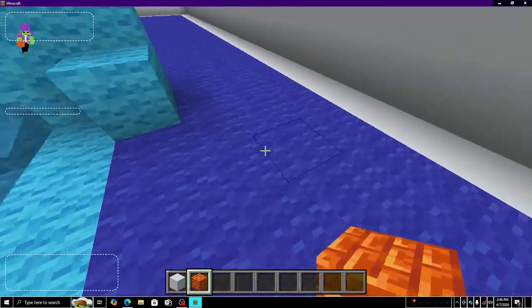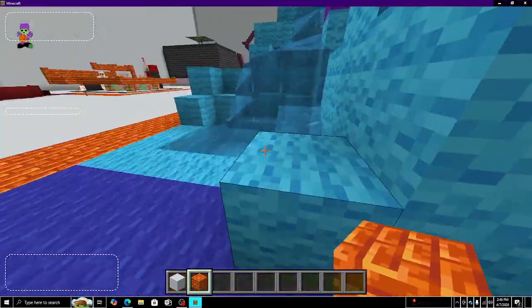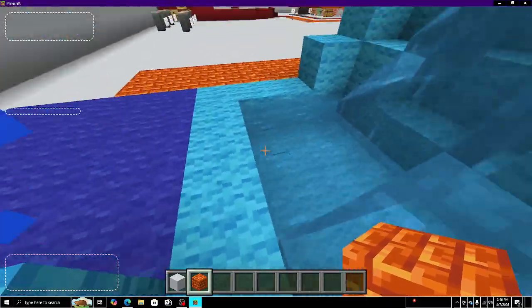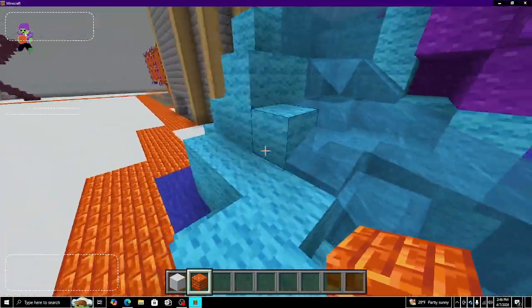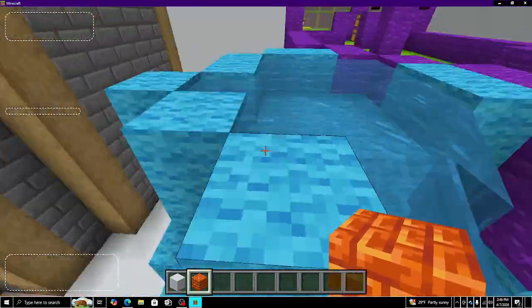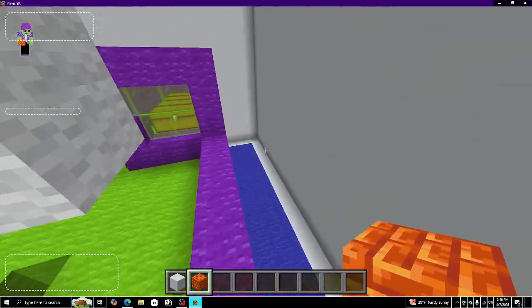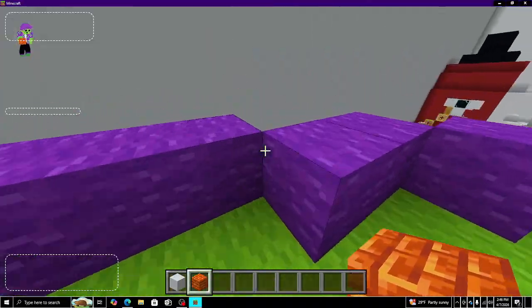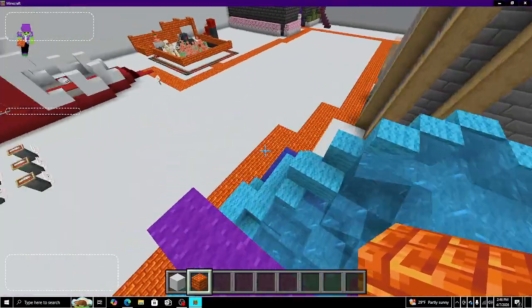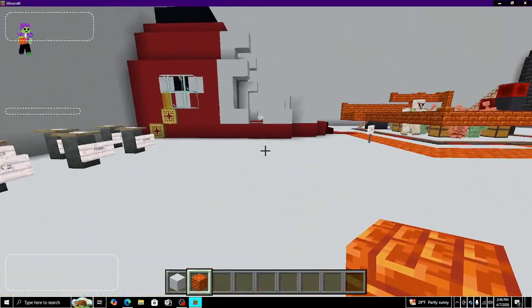There we go. And then you can climb up. The way you get on the ship is you go up this way. At least that's what I've been doing. I might add a ladder or something, but I disagree with that, quite frankly.